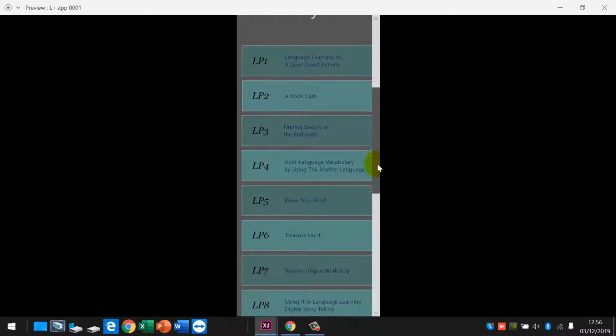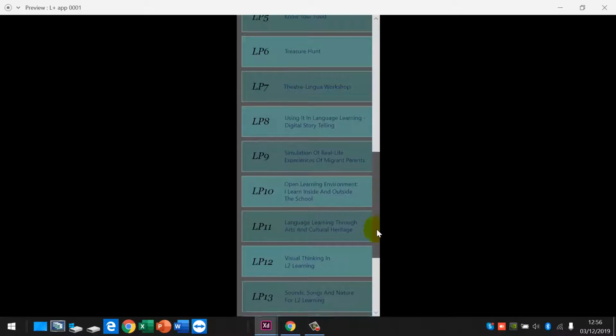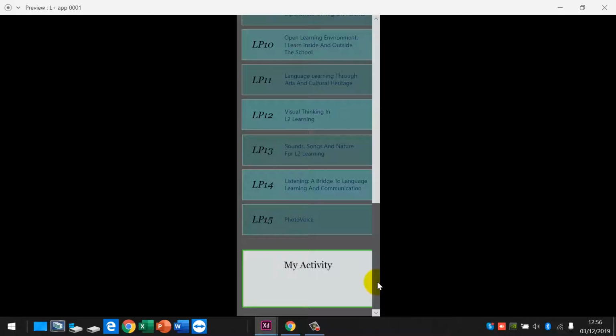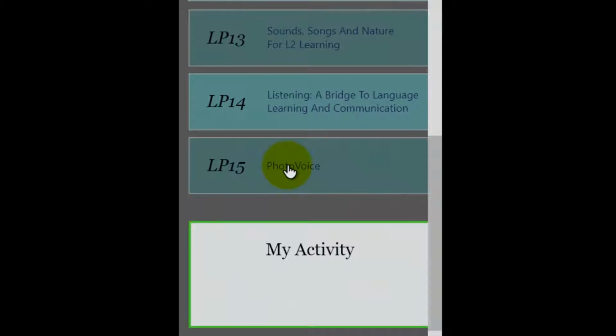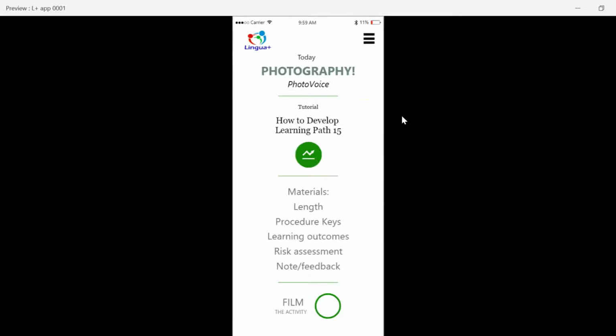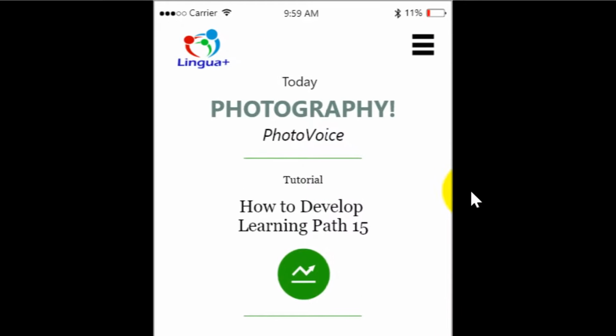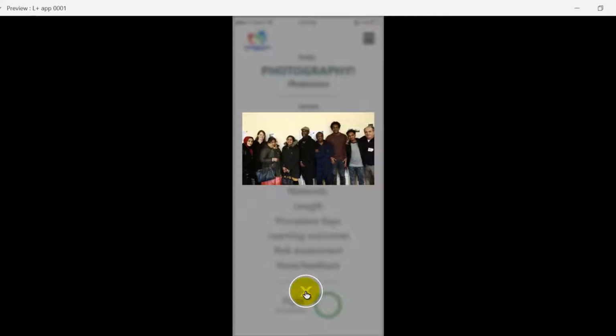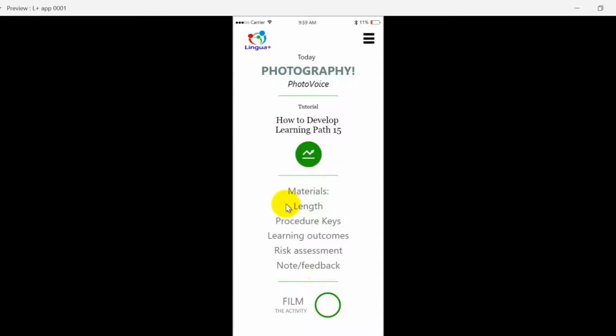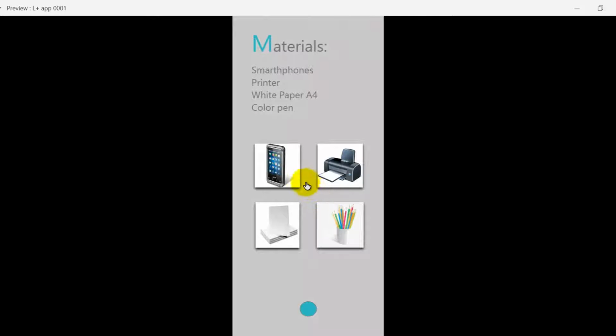You have 15 learning paths plus your own activities at the end. If you choose, for instance, learning path 15, photo voice, you'll find a tutorial on how to use that specific learning path. And once you finish watching the video, come back to the learning paths, and start to check which materials you need to develop the learning paths. In this case, you need smartphones, printer, white paper A4, white paper color pen.